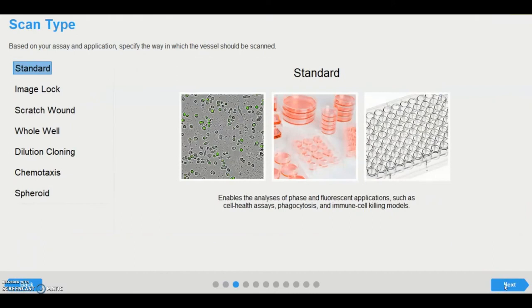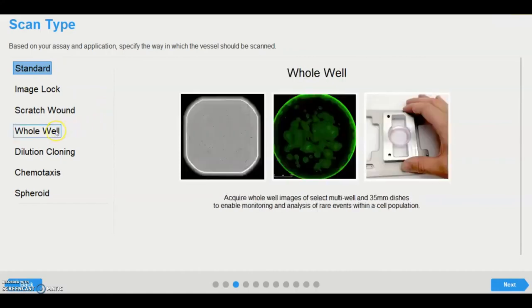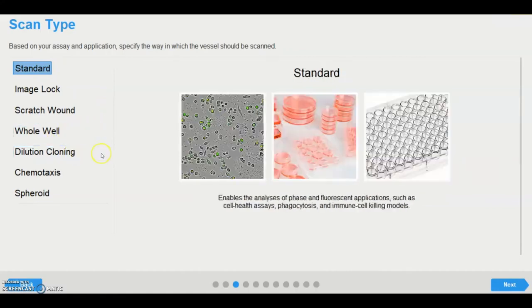In the Scan Type page, the relevant scanning mode, depending on the assay and application, is chosen. Different scanning modes may lead to pre-selection of objectives and tissue culture plastic specific to that scanning mode. The Scan Type standards, Image Lock, Whole Well, and Dilution Cloning are always available and functional. The Scratch Wound, Chemotaxis, and Spheroid scan types are enabled upon purchase of the applicable software module.